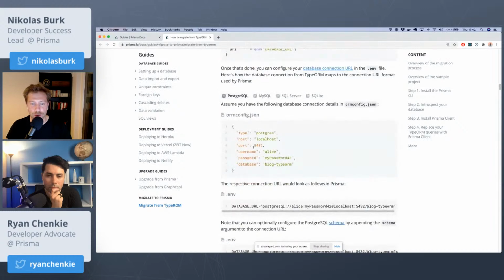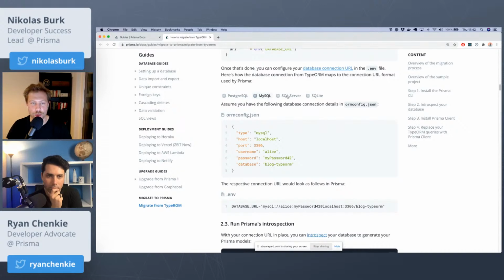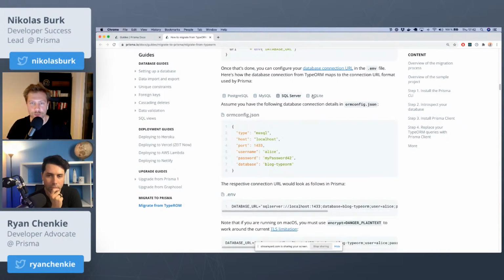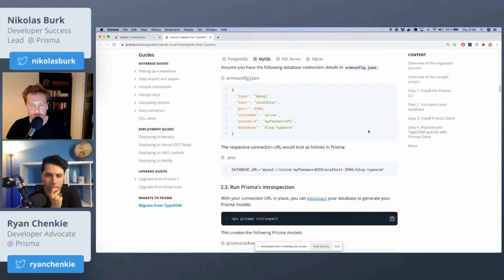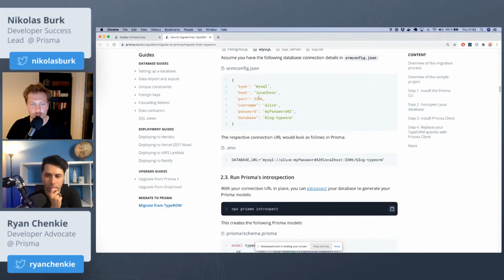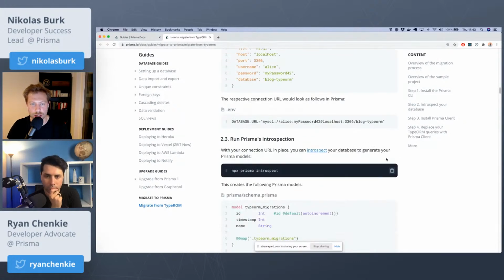And the next thing then, of course, is that you have to set your database connection URL. And here you can see how the connection info from TypeORM that you provide in your config file maps to the database connection URL format that's used by Prisma. So for example, for Postgres, it looks like this. This maps to this. For MySQL, it maps to this, so that you can easily figure out what you have to provide as the database URL here.